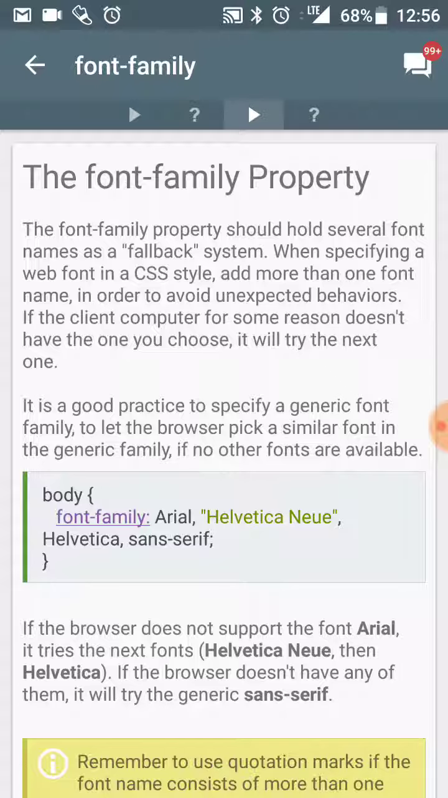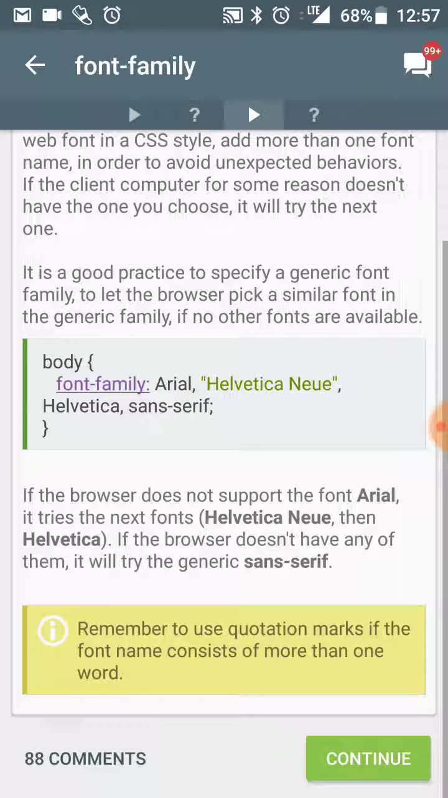Body, font-family: Arial, Helvetica, sans-serif. If the browser does not support the font Arial, it tries the next font, Helvetica. If the browser doesn't have any of them, it will try the generic sans-serif. Remember to use quotation marks if the font name consists of more than one word.